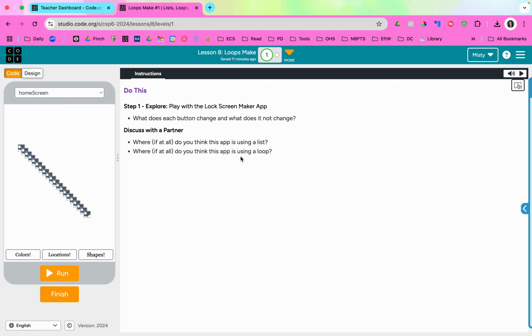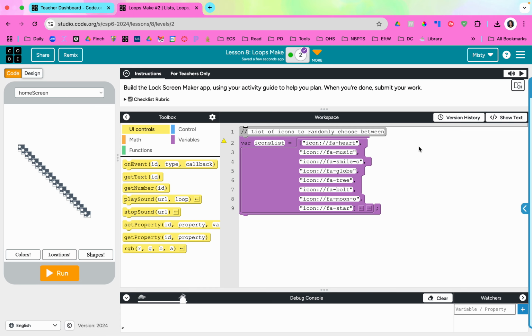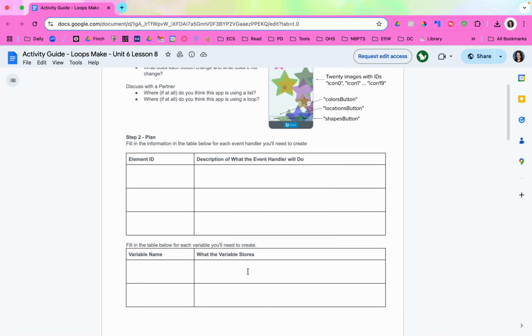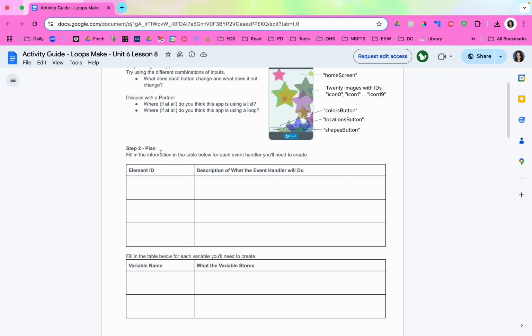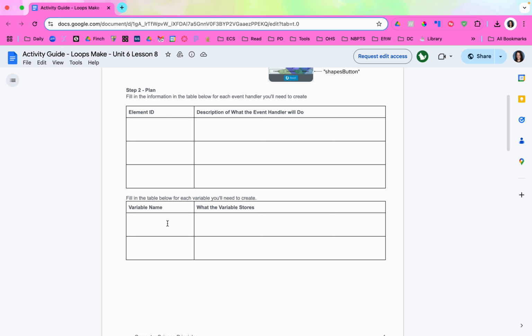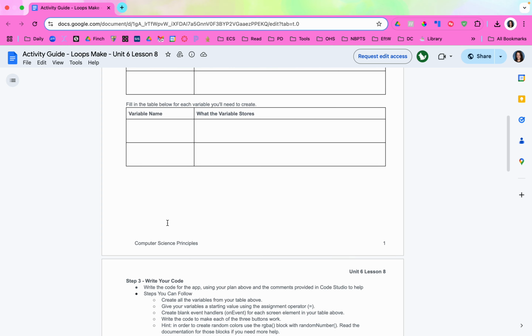Now, let's build this app, okay? Move on to level 2. The screen has been set up for you. It is your job to add the code. I want you to make sure you use the activity guide. It's important to plan before you start working. Fill in the information in the table below for each of the event handlers you'll need to create. Fill in the table below for each variable you'll need to create.